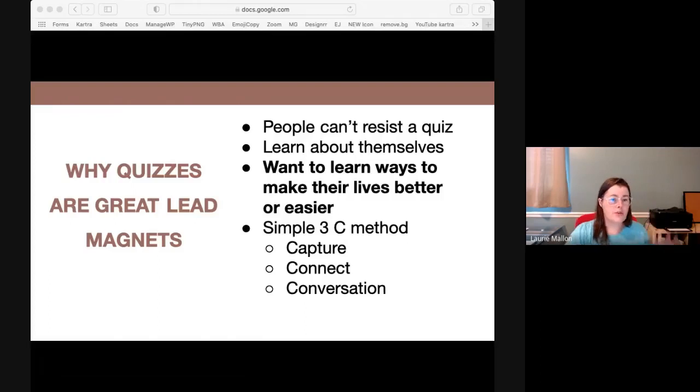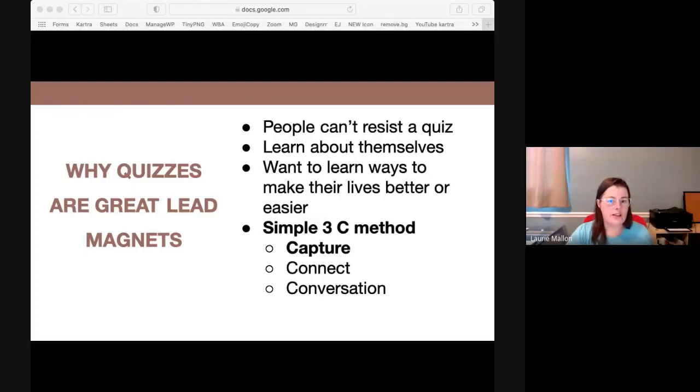Okay, so the 3C method, let's get into that. I like to consider getting clients like getting married, right? You don't propose on the first date. You kind of have to date them. So how do you get to the point of getting to know people? You have to capture the lead, and you have to build a connection, right?